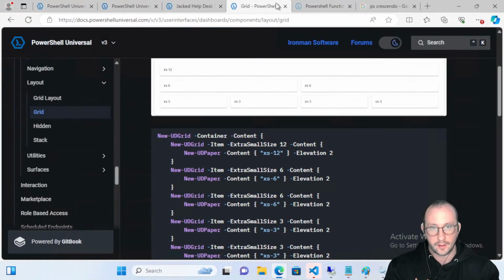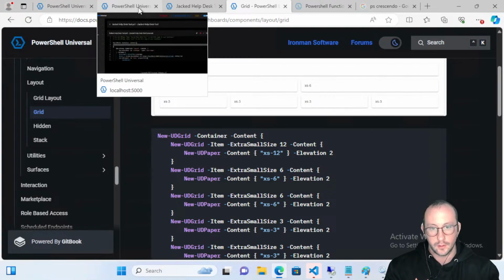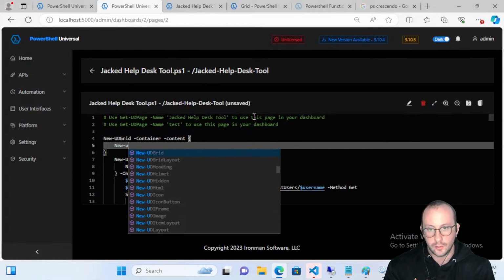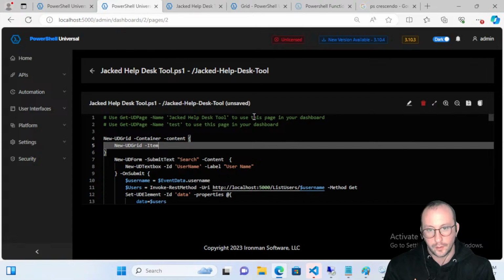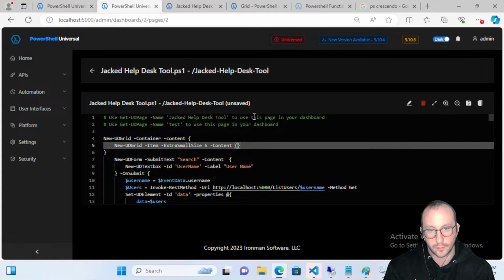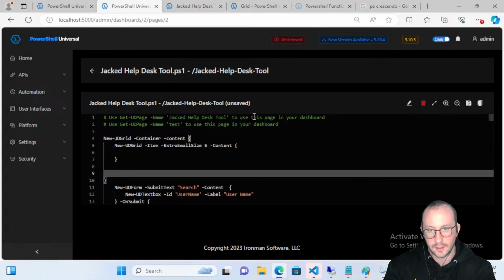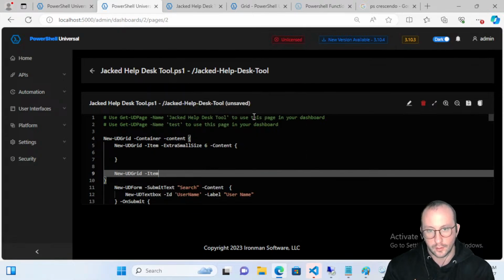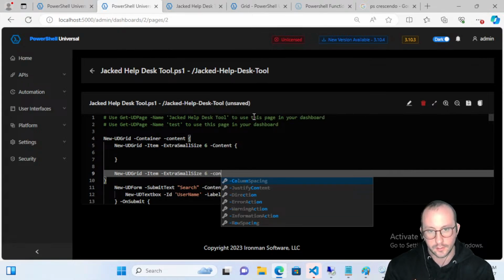And then it was just new UD grid and then item and then the size. Okay. New UD grid, item, and we're going to put extra small size. We're going to put 6 here. We're going to put content once again. So that's going to be our content there. We're going to do new UD grid. Extra small size, and then content.